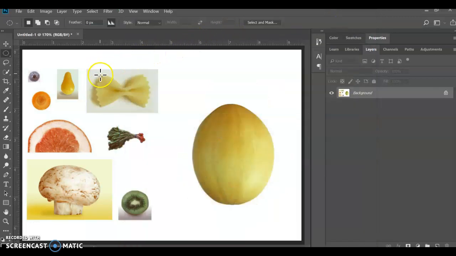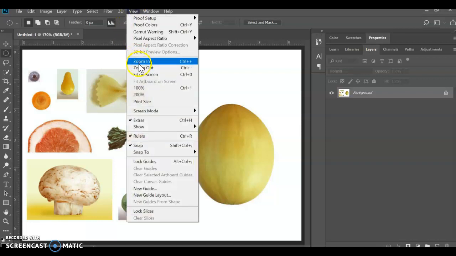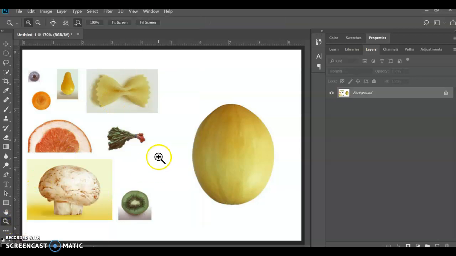So the first thing we need to do is get this picture up on the screen in Photoshop, and I'm going to show you, because there's zooming in and out under the View menu, and there's zooming in and out with something called the Zoom tool down here. But there's a much easier way to zoom in and out. It's my favorite way. I love a shortcut.